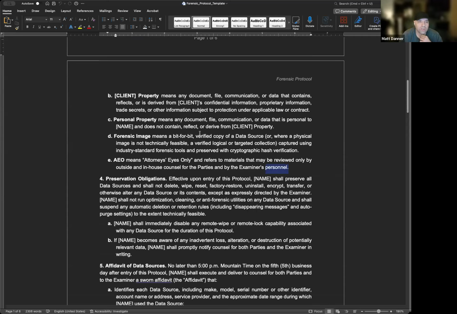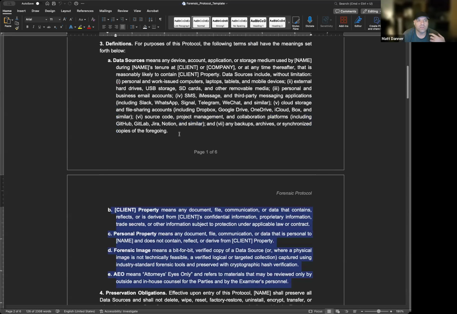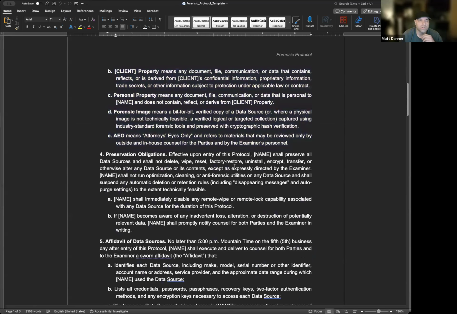And then we have some additional definitions that identify different dimensions of the protocol, things like what property means. What do we mean by property in this context? What do we mean by personal property? What is a forensic image? What does attorney's eyes only mean? These are all terms that we're going to be using throughout the protocol, and it's good to define them so that everybody understands what we mean when we use these different terms.